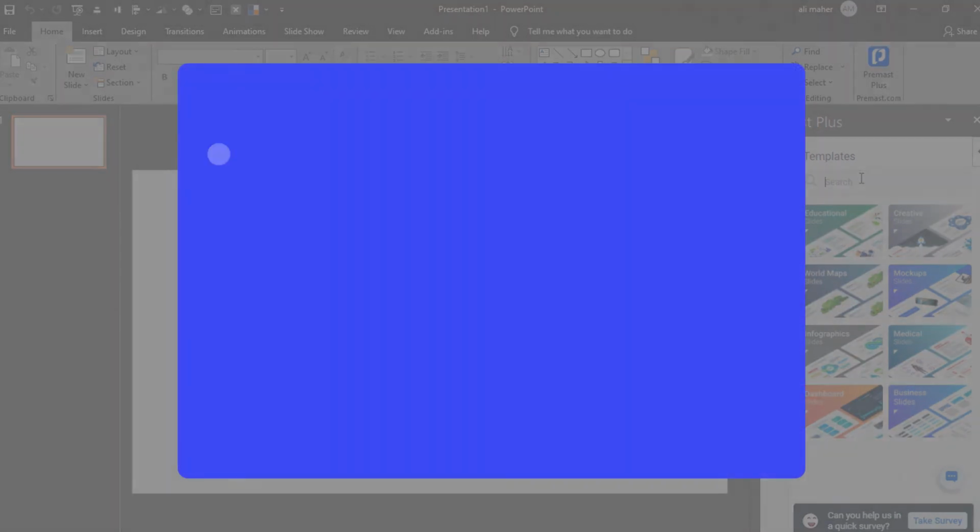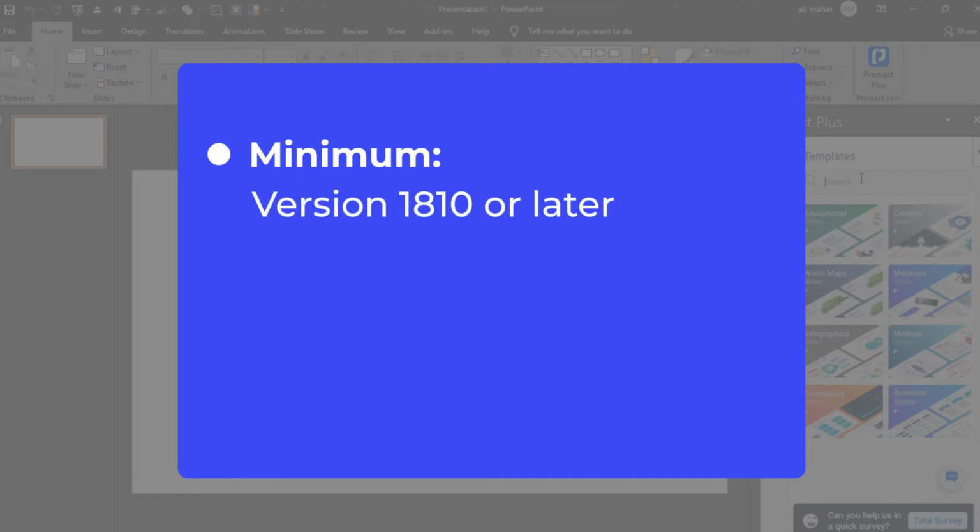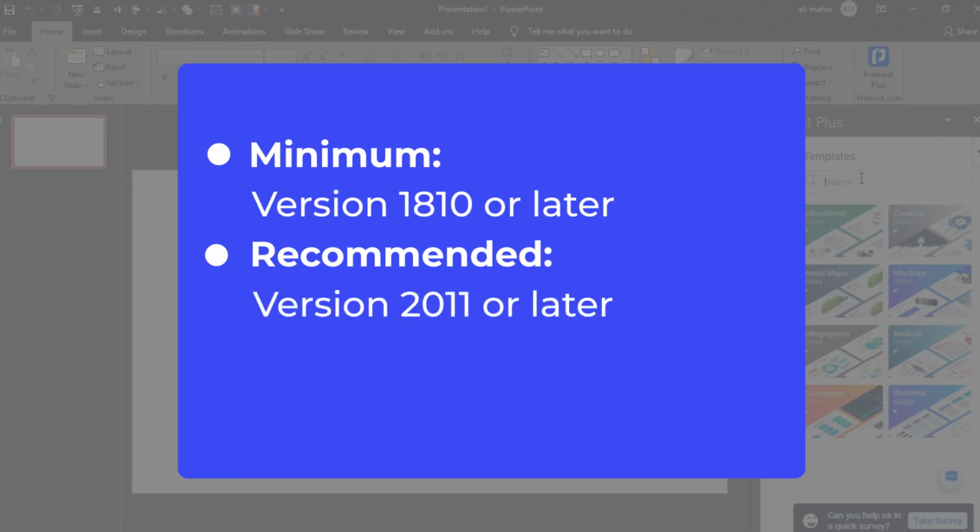If you are using Office on Windows, the minimum version to use is 1810 or later, and the recommended one to have the full potential of Premast Plus is version 2011. You will find a link in the description below telling you how to know the version of your PowerPoint.